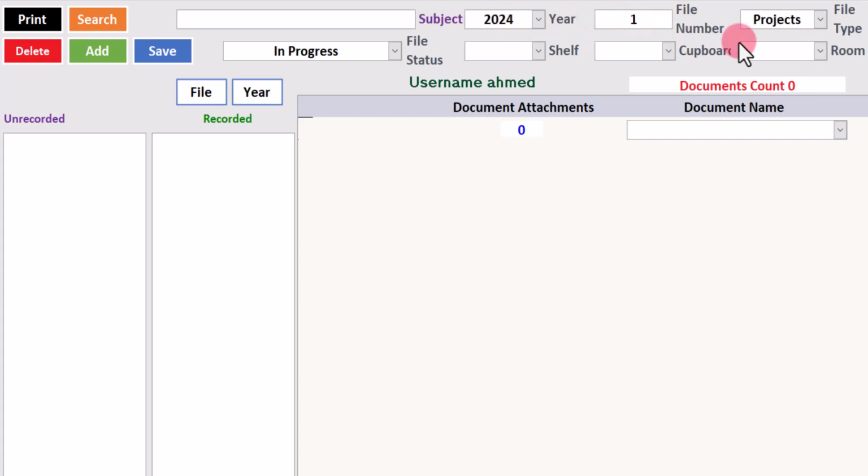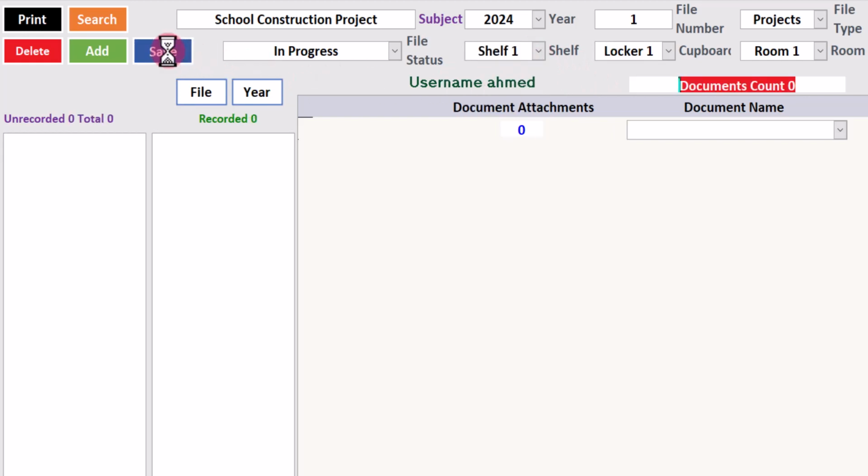An automatic file number will be entered for this year, and it will change automatically according to the number of files. This number can be changed according to your needs. Here, to write the subject of the file. For example, we write school construction project. Then, we choose from the remaining menus what suits the file location. After finishing, click Save.